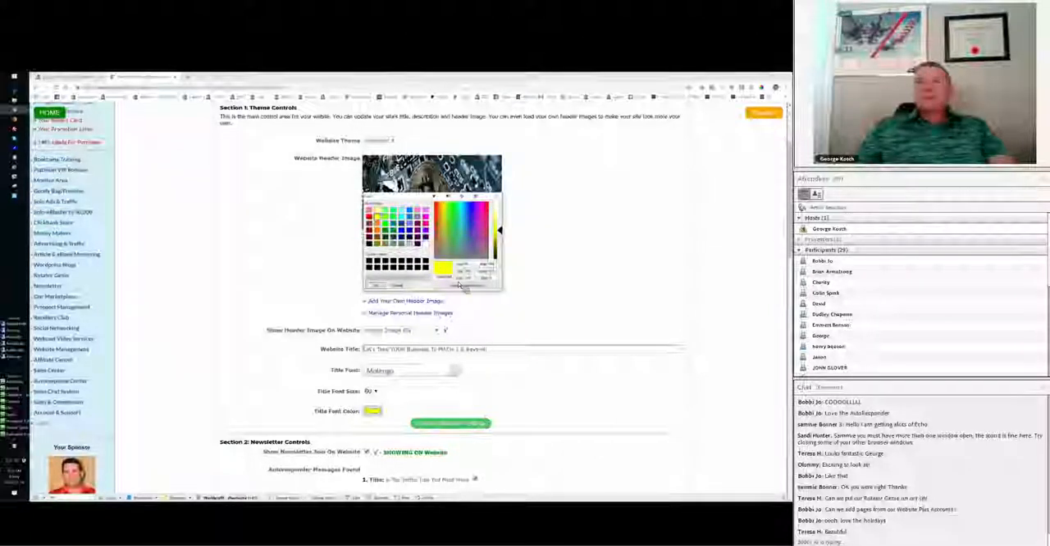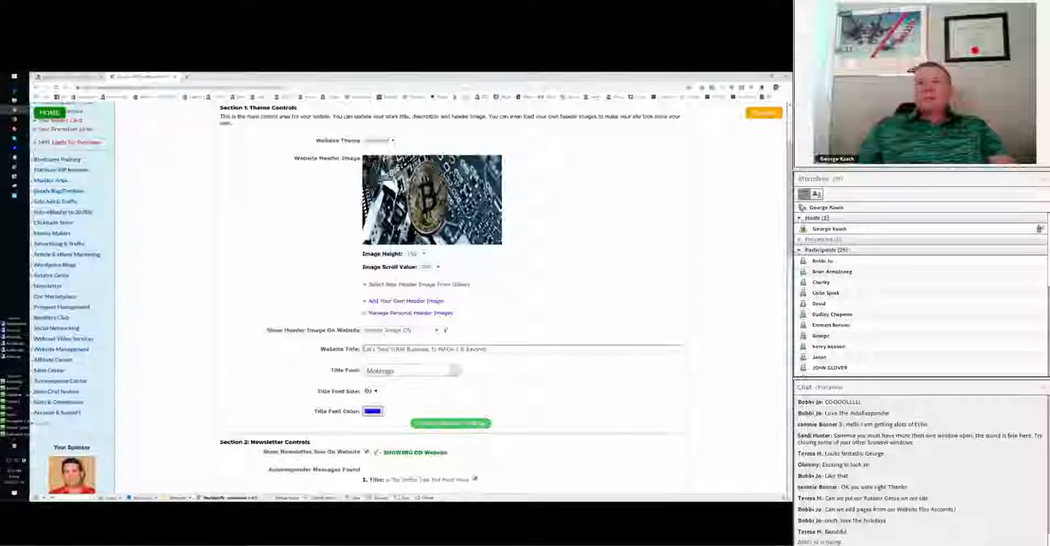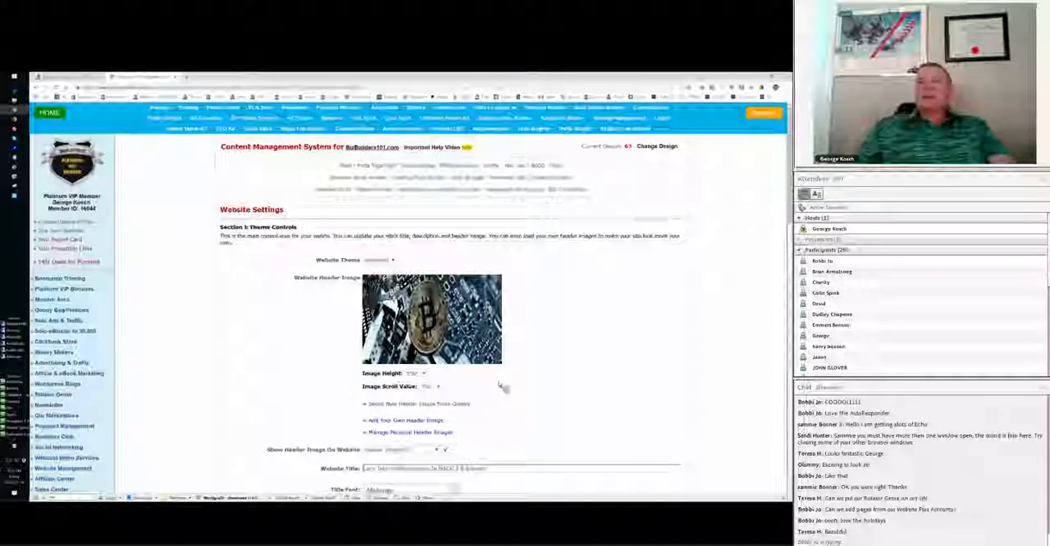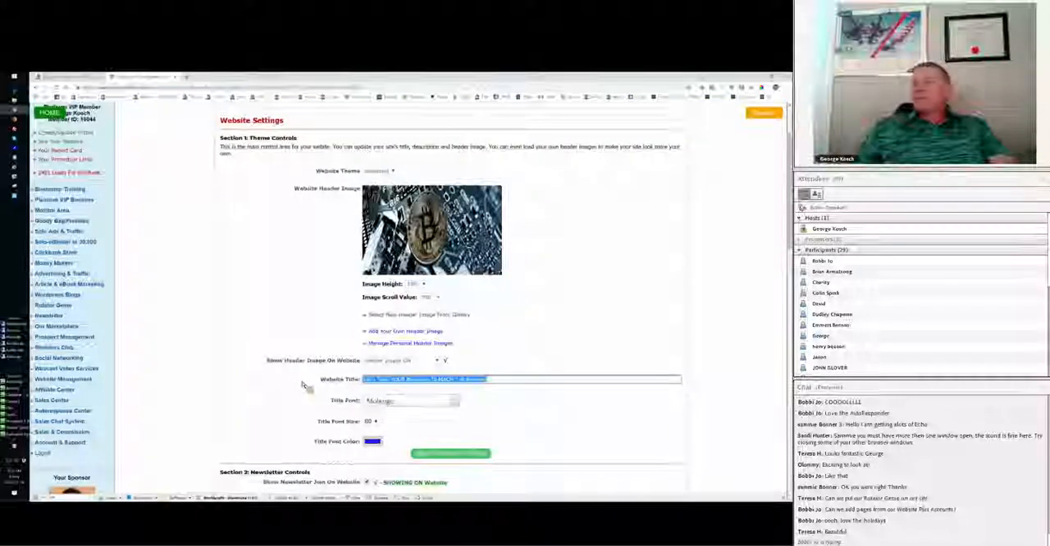You can make them blue. Say, yeah, I want it blue. You can update your site. You can also change what it says there. Let's take it to Mach 1 and beyond. Do whatever. You can even turn the header image off if you want. It'll just show a white background.